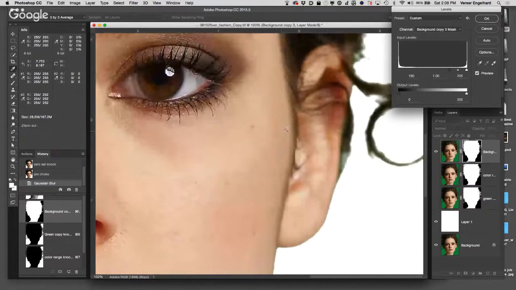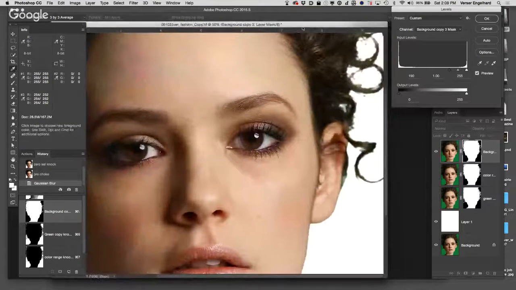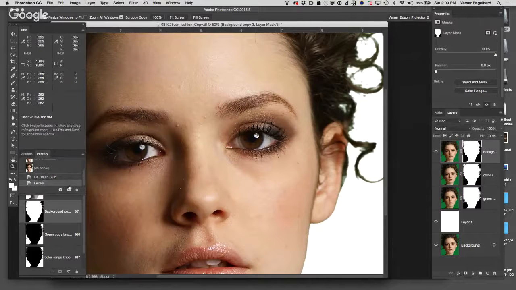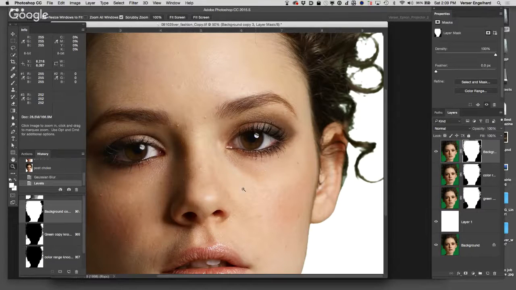However, you can also see that this has completely destroyed this girl's hair. If you take a look at what's going on here, this has destroyed this girl's hair. It doesn't matter. I'm just doing this in order to generate history states that I can paint with. So I'm going to go ahead and say OK to this. And then I'm going to add another snapshot over here in history. I'm going to click on that, and I'm going to call this post choke, and say OK to that.